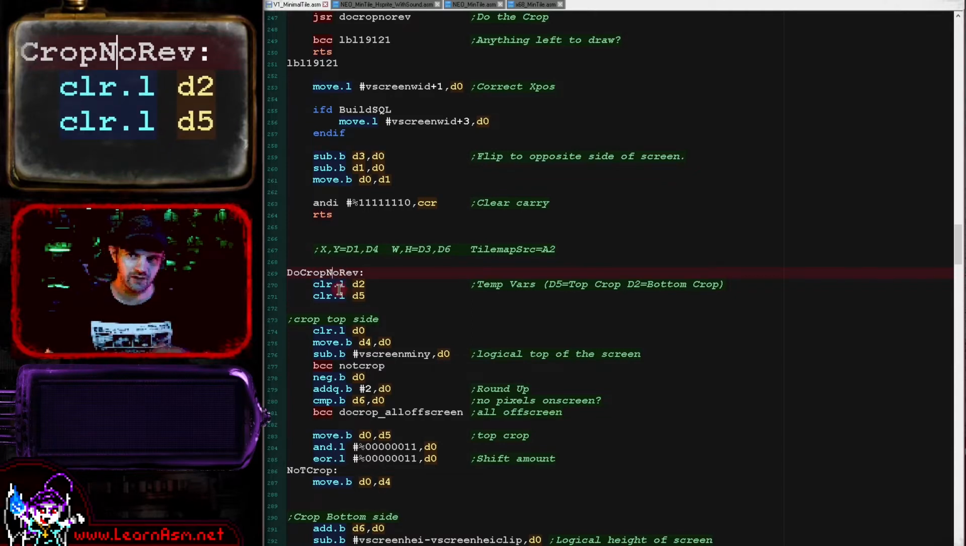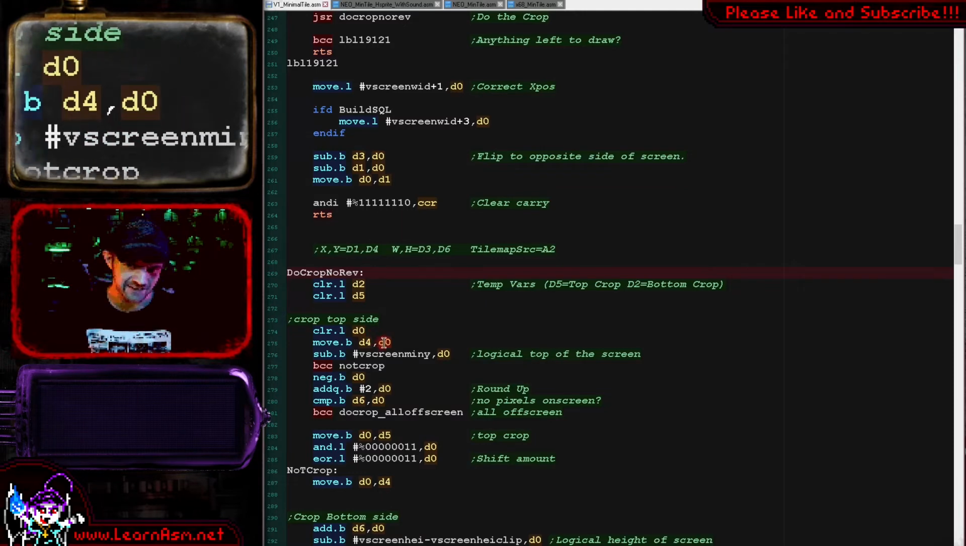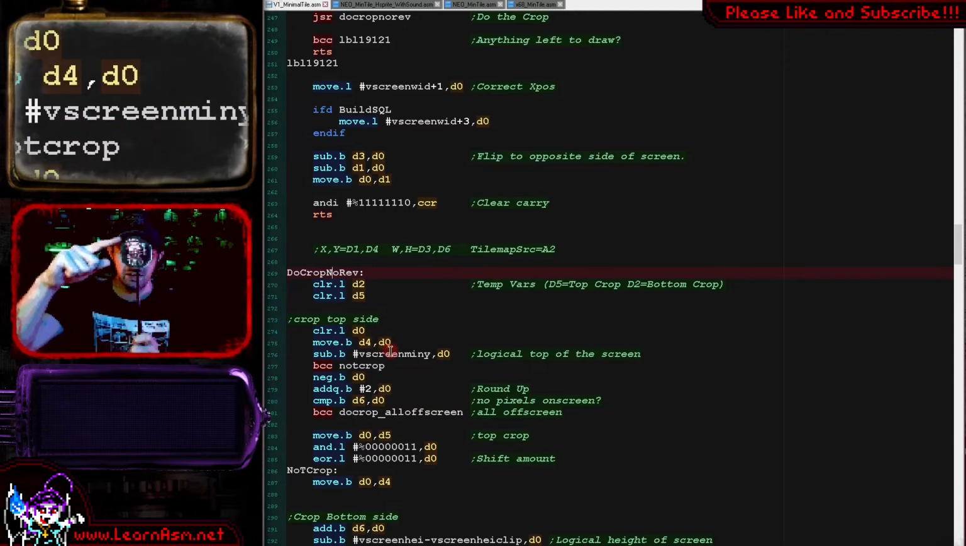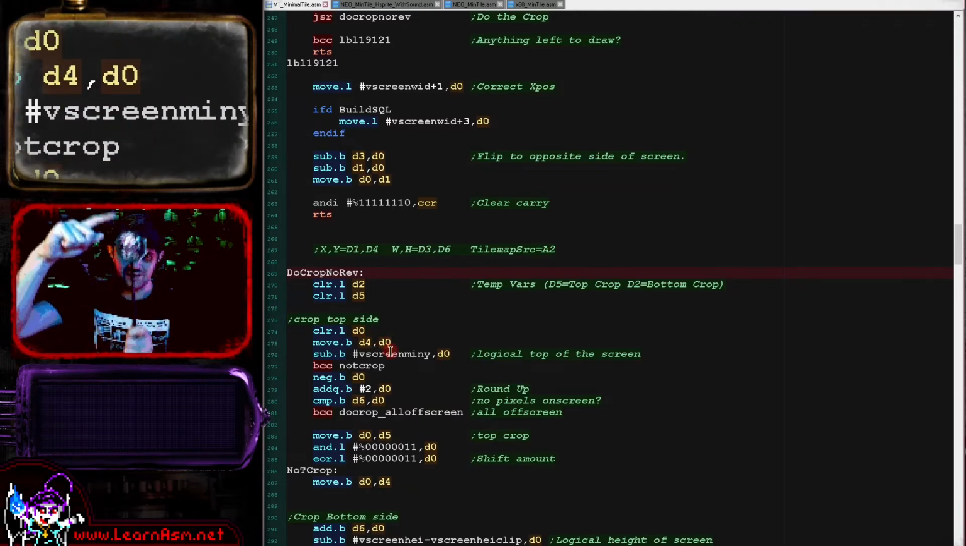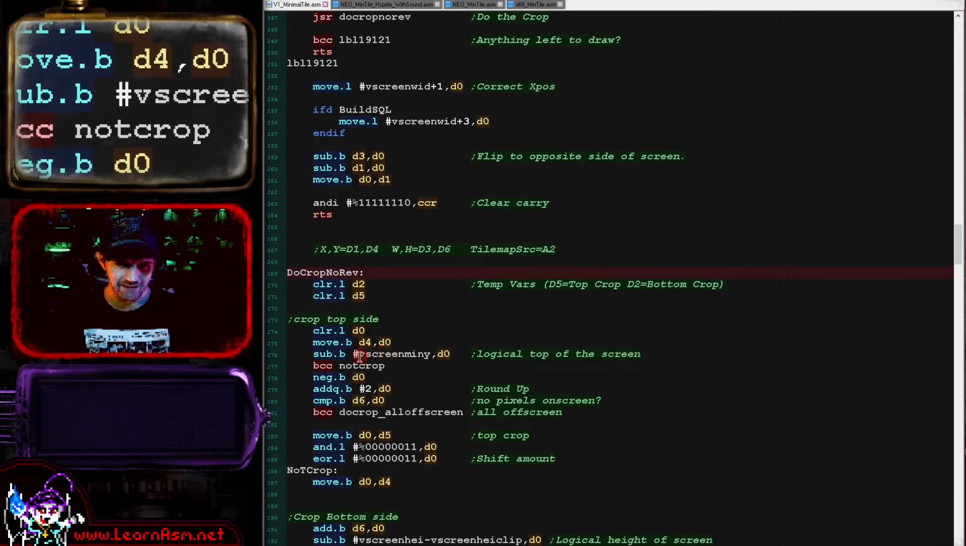So these are going to calculate our cropping, and we're going to look at the Y position first and then the X position second. The first thing we're going to do here is take the Y position and subtract the minimum visible Y coordinate, because the coordinate 0 is actually off the screen. So this is effectively moving the Y position, subtracting that minimum Y, and this will move that Y coordinate. And if our object is off the screen in that kind of way, then this will cause a carry.